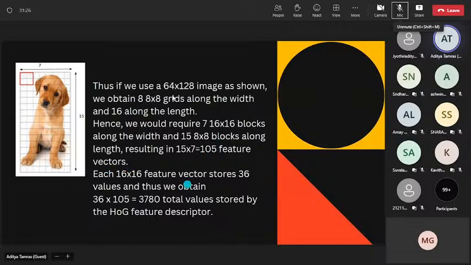We saw in the previous slide that each 16 cross 16 block will store 36 values. So what we are able to do is store 36 into 105, that is 3780 total values. And thus in this way we obtain that number 3780, as I had said. So the HOG feature descriptor will store 3780 values.